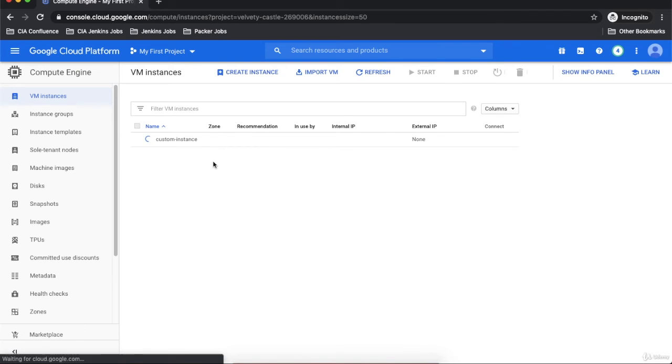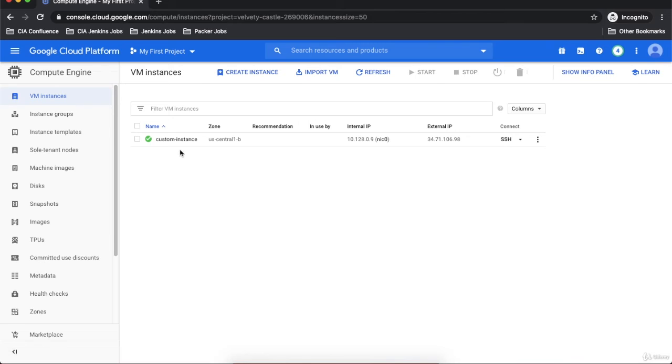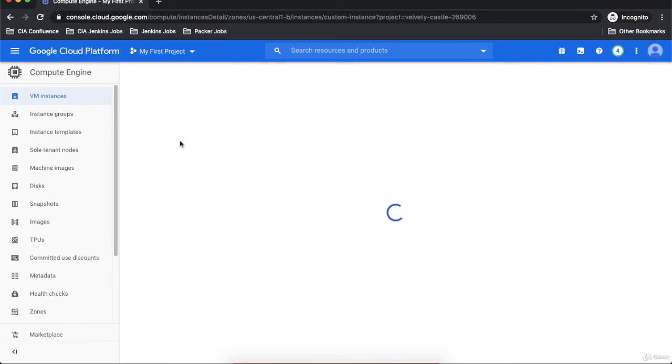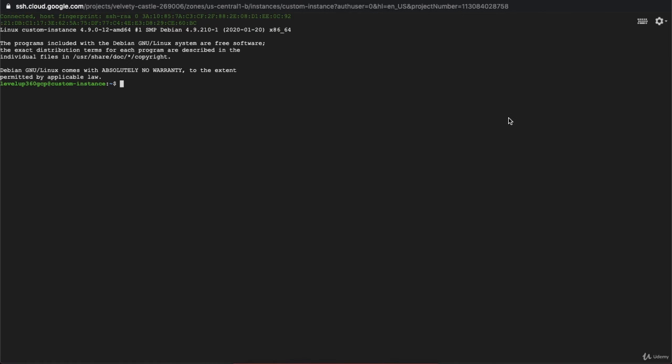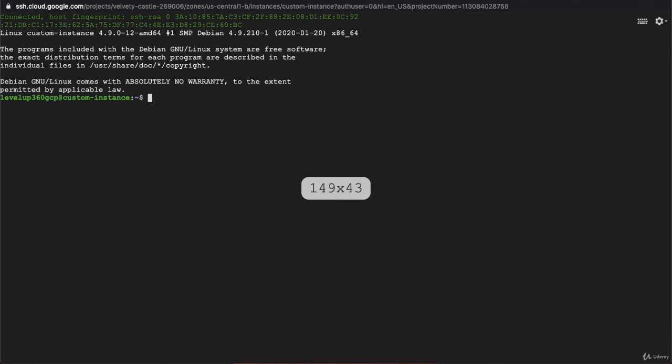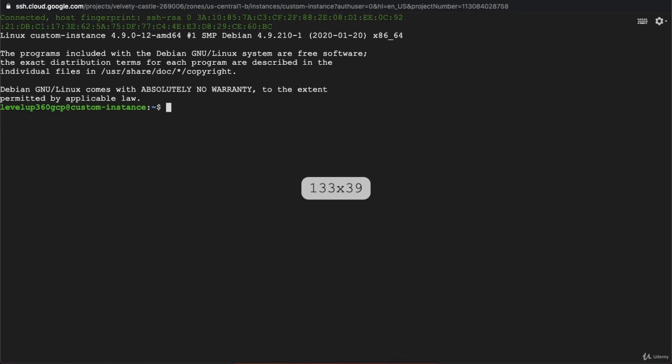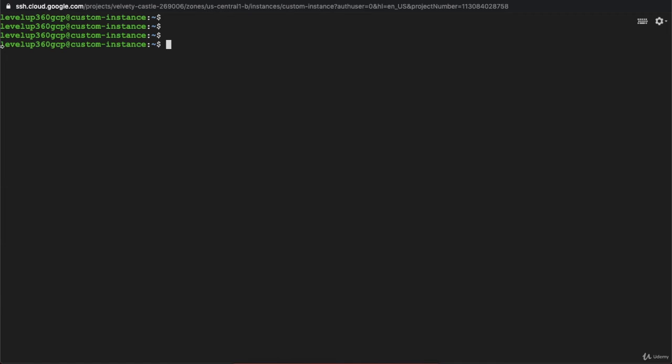Until this particular instance is ready, and see, this is ready. If I open this, you can see this is the 6 core CPU with 100 GB memory. Let's SSH the machine and let me increase the font size. I hope this will be pretty much clear. Over here you can see this is my username label up 360 GCP and this is my machine custom instance, right? Let's see how many CPUs are over here.